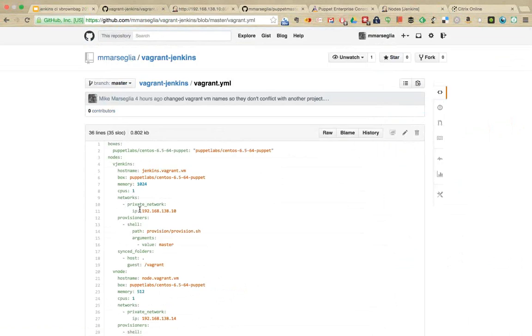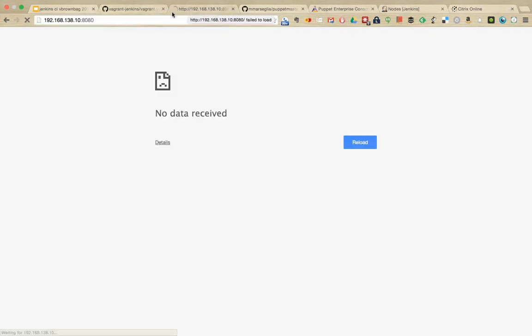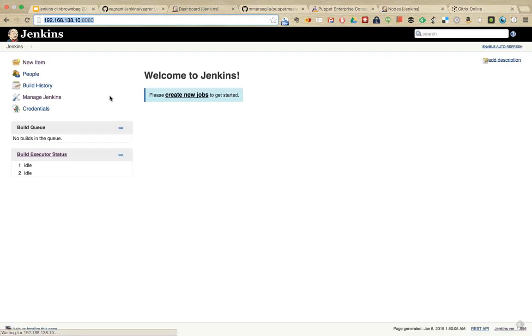Let's look at the vagrant.yaml. Yep, I'll need to update the README. So it looks like the Jenkins Master is actually going to be on this IP address here, and that's what I have in this web browser. Chrome reloaded it for me. So here's that Jenkins server that we just provisioned. And there it is. It's brand new.